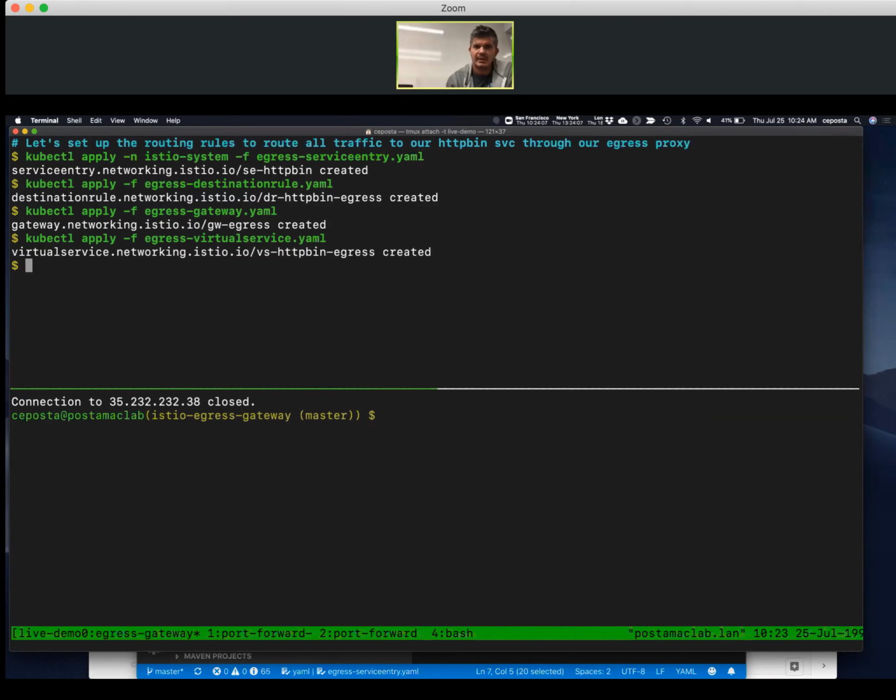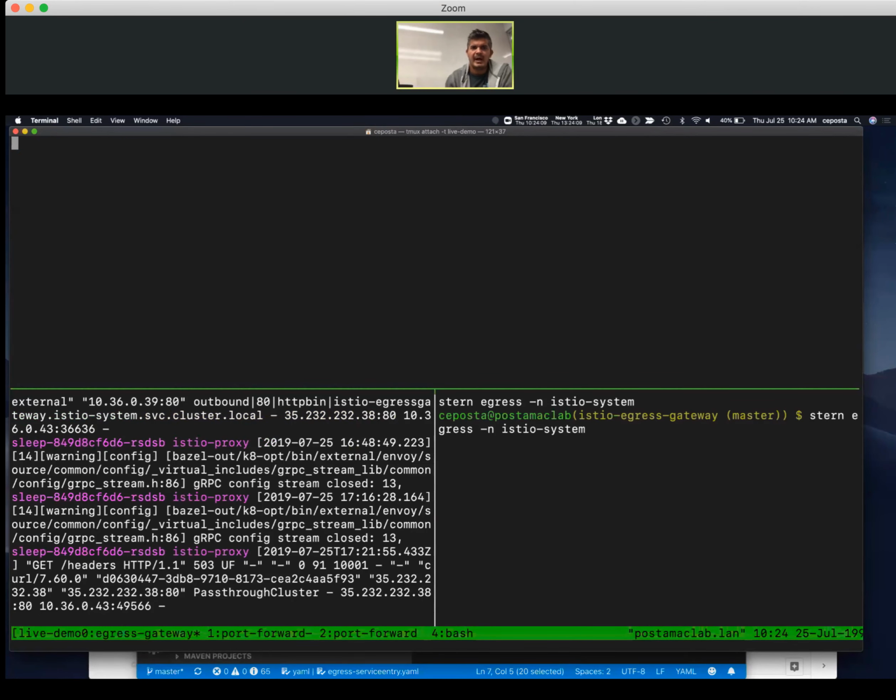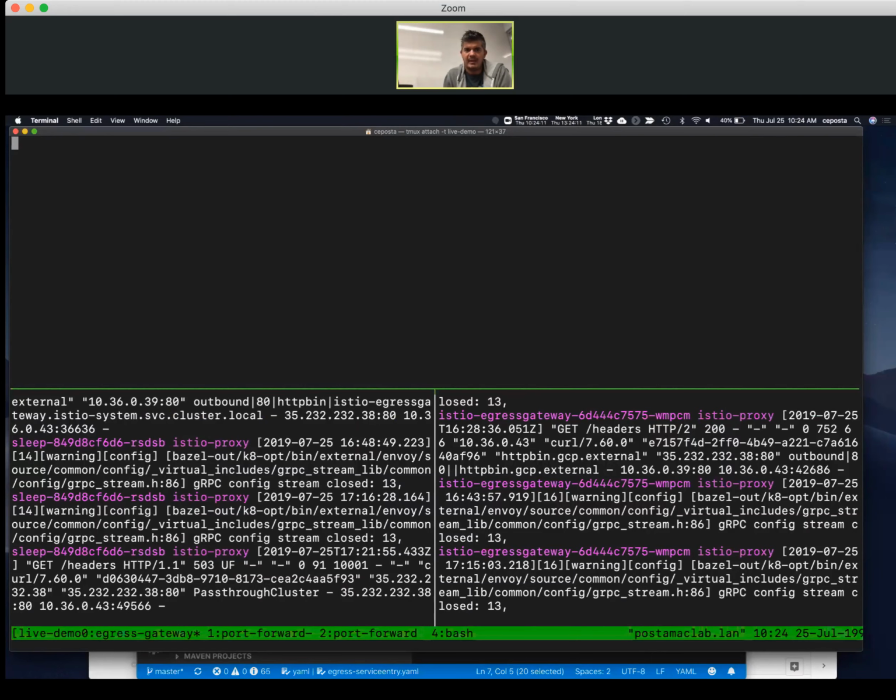So now that's all set up. On the bottom left-hand pane, we see a log for the sleep pod. On the right-hand pane, we see a log for the egress gateway. Now, when we make our call to our external service, we should see access logs here. We should see the traffic go to our sleep pod proxy, then to the egress gateway proxy, and ultimately we should see a successful return. So let's execute that command now.